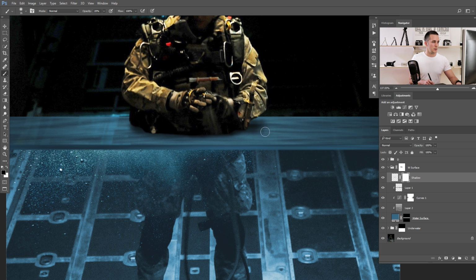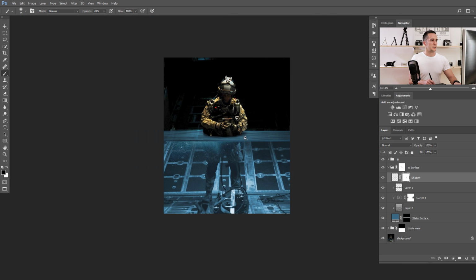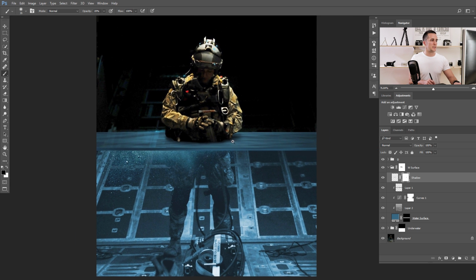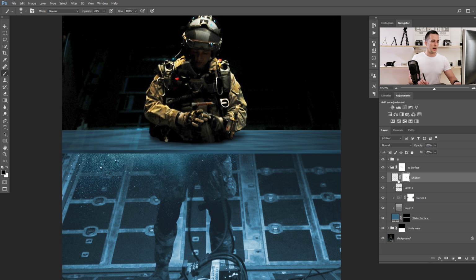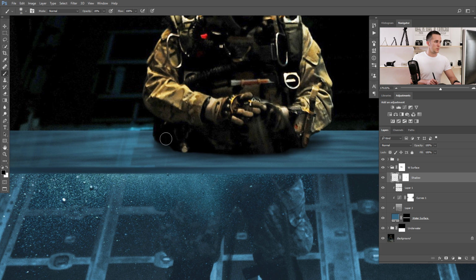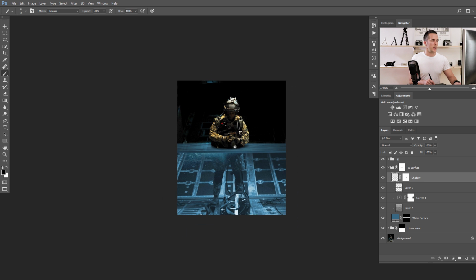I will just go and, like this, mask it. That's really nice. I really like this effect. I just want to add a little bit more shadow here. Okay, like here. And that's really nice.